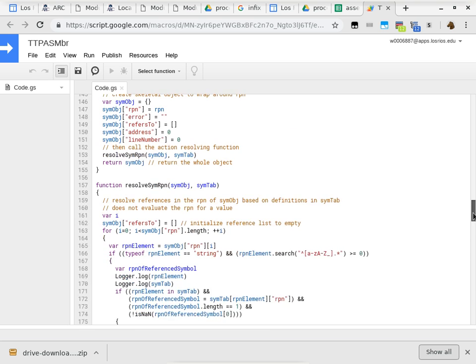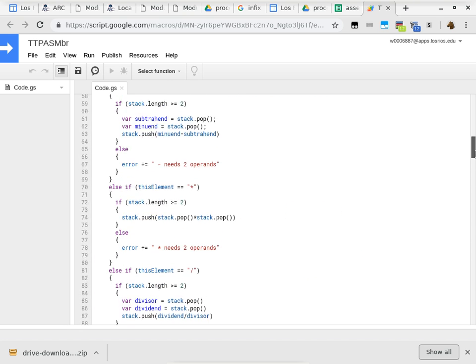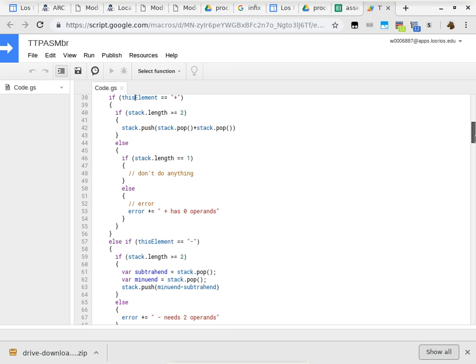No, that one is right. Okay. I'm just making sure that I'm looking at the correct one. Okay, getting back to the parsing.